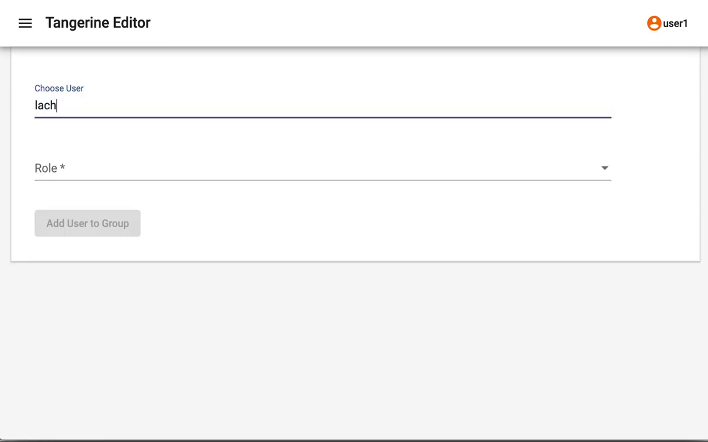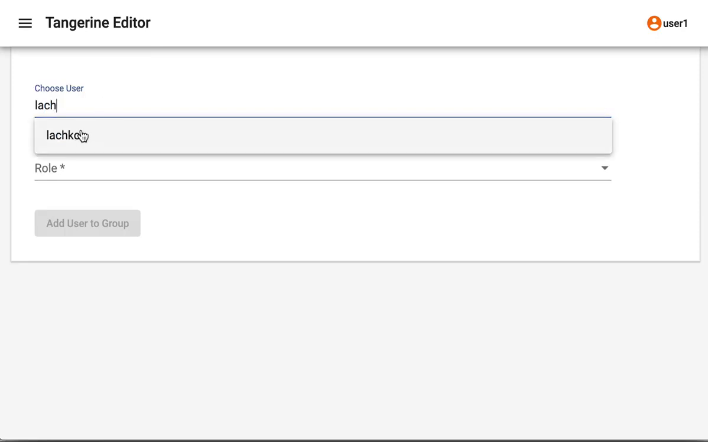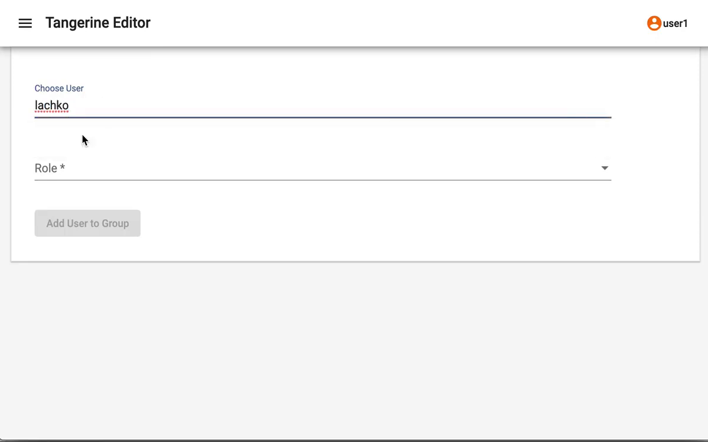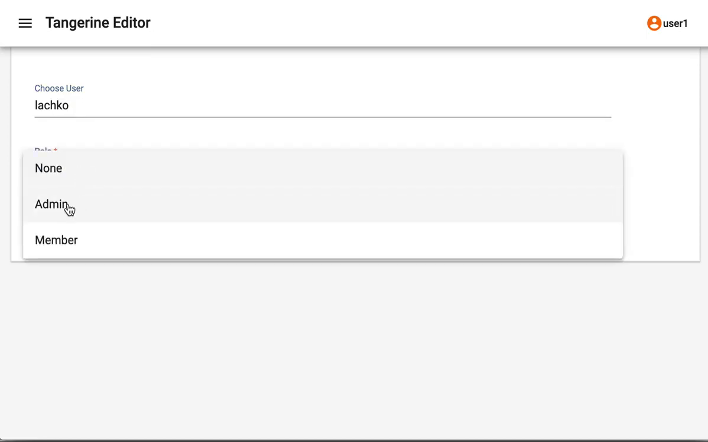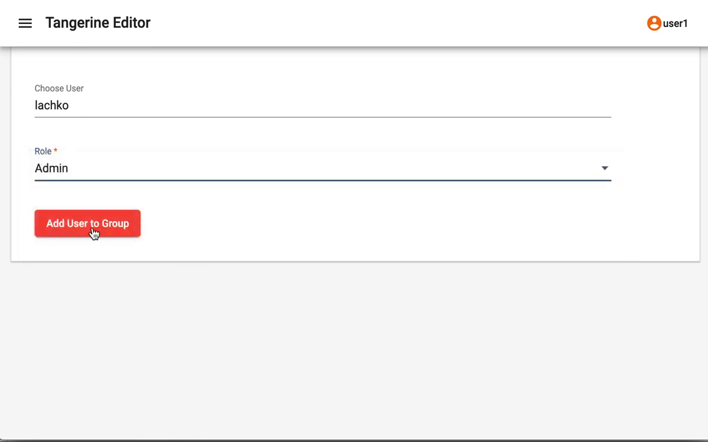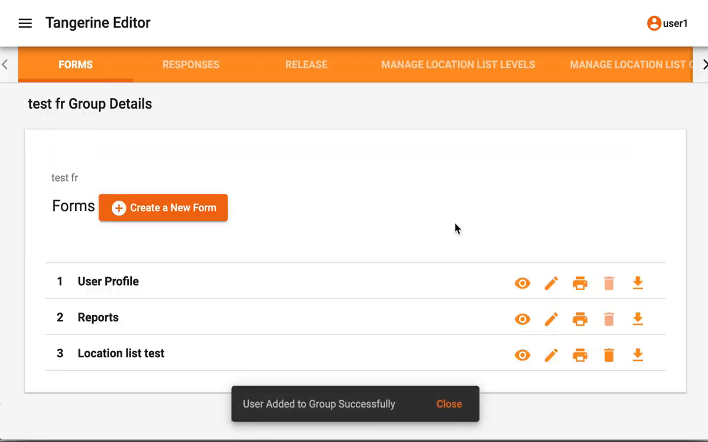Here I start typing the username and autosuggest comes up, and we can select the username from the list that's suggested to us. Then we have two options, just as before. One is an admin user and one is a member user. I'm going to add this user as an admin user. We click the Add User to a Group.